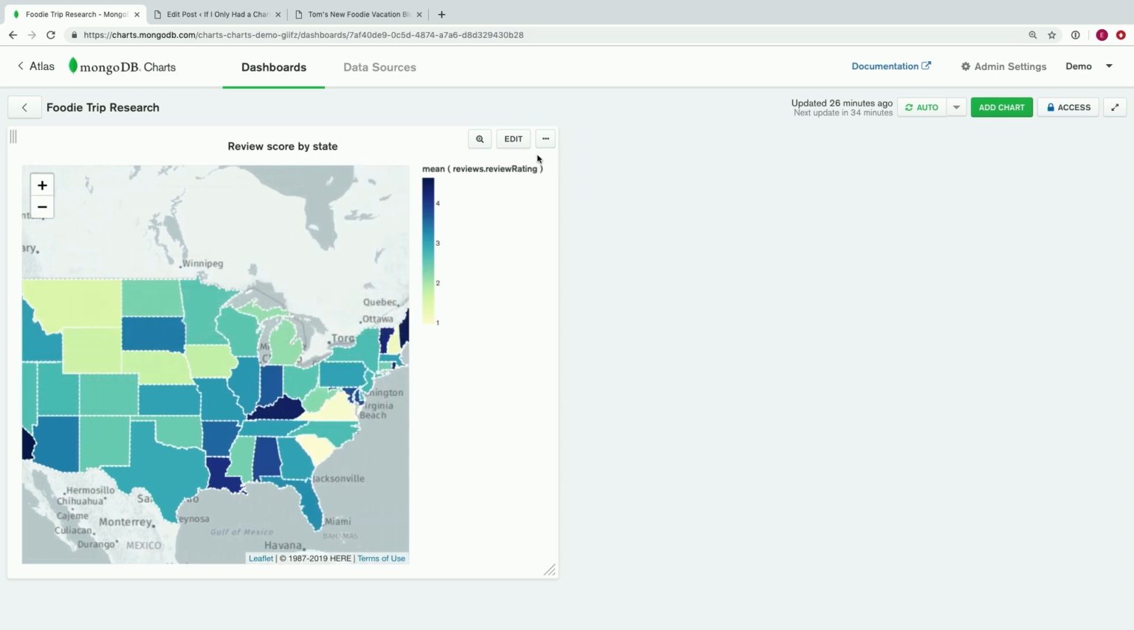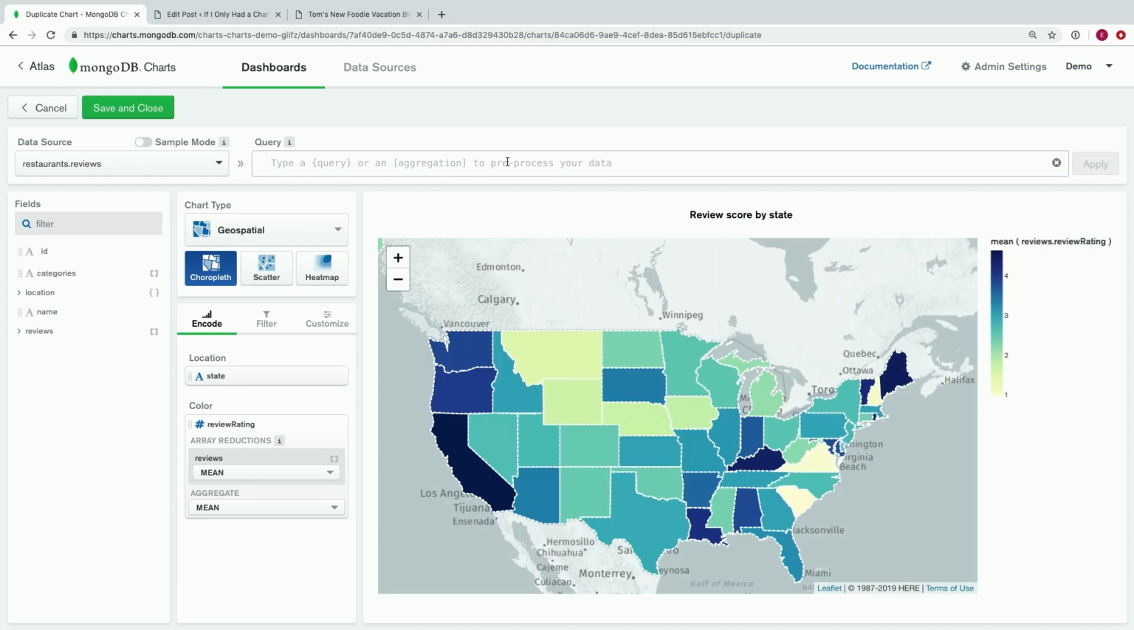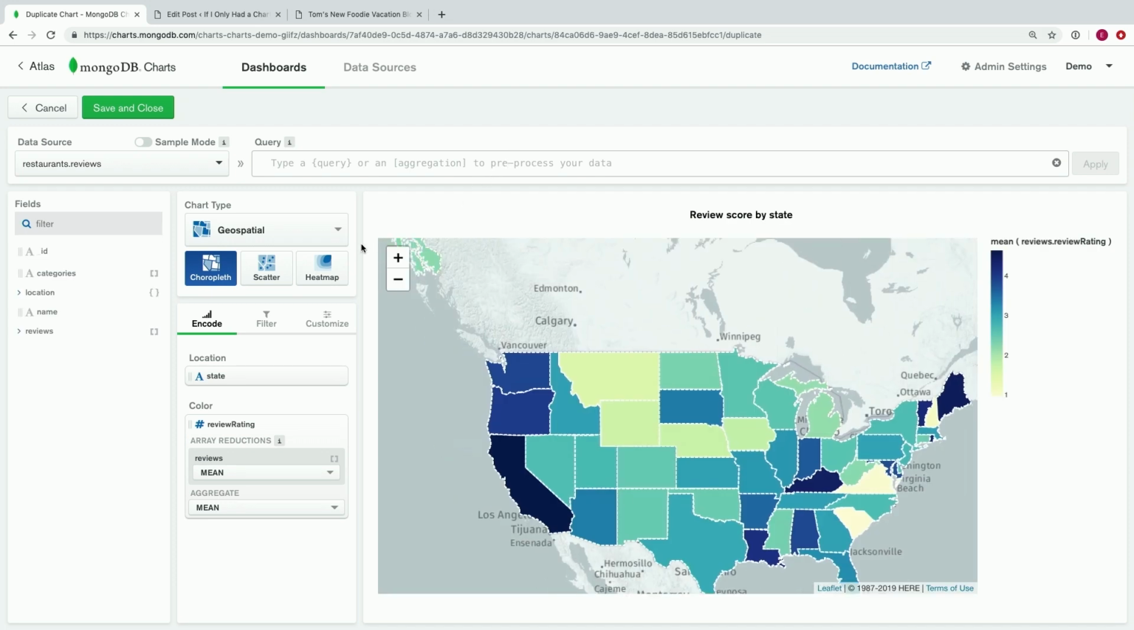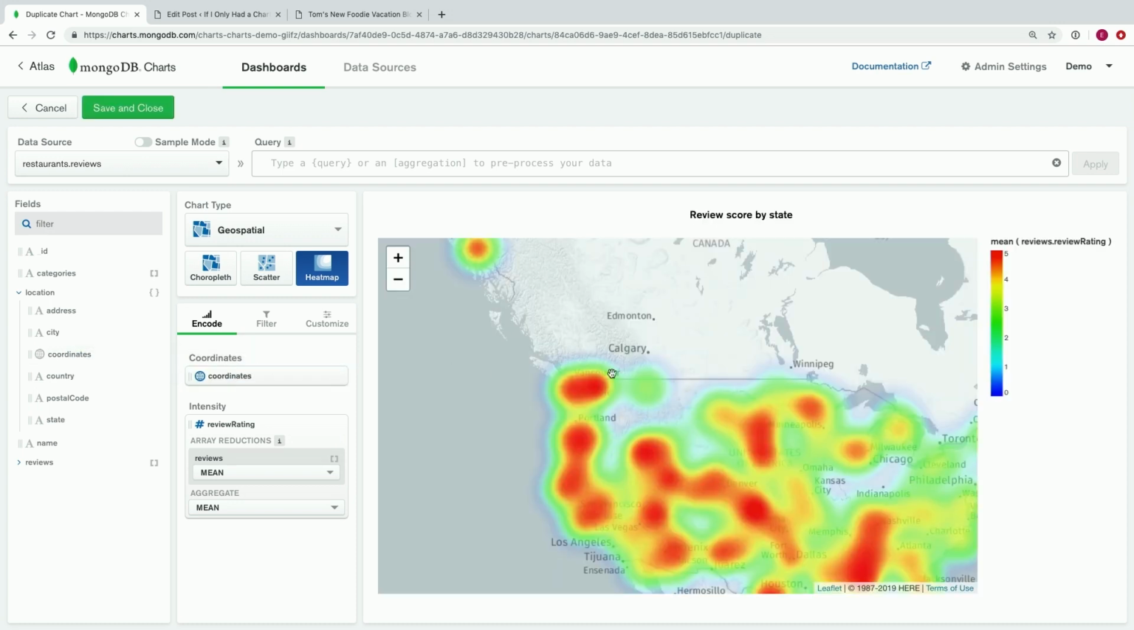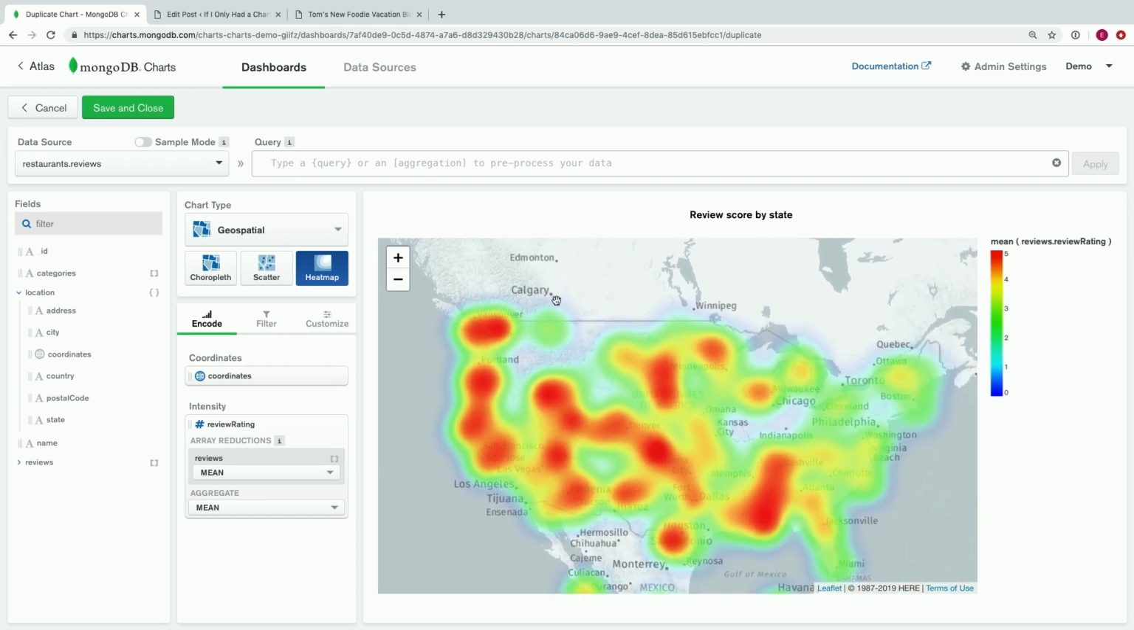Now, my next chart's going to be similar to my first one, so I'm going to use the duplicate chart option. But this time, rather than just coloring in the states, I'm going to use a heat map to actually show me where in the state I should be going. Now, this particular collection has GeoJSON data that has the latitude and longitude of every restaurant stored.